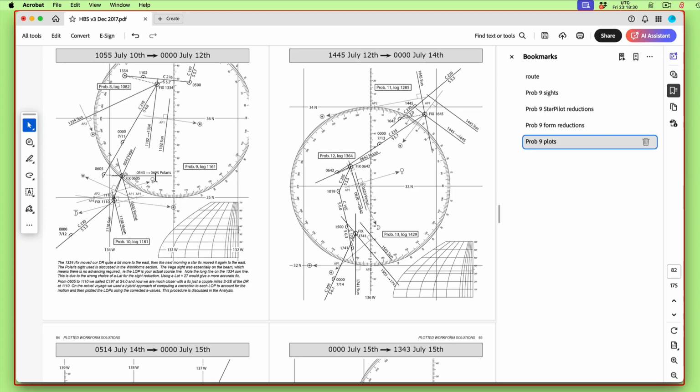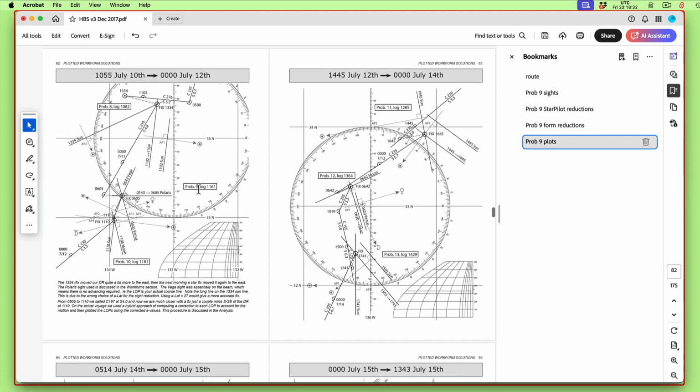Where is the problem 9? That's this one over here on this side. And you see here's the fix that involved Venus and Vega and Polaris. And now I'm going to have a blow up of both the plotting sheet and the work form that we work from going forward. But this is what it looks like.